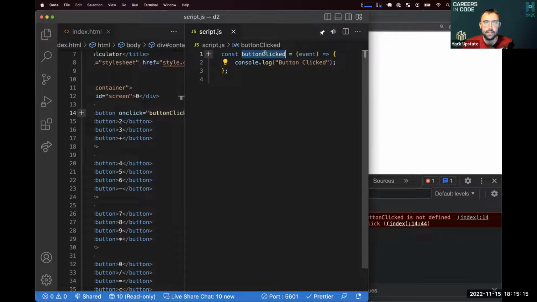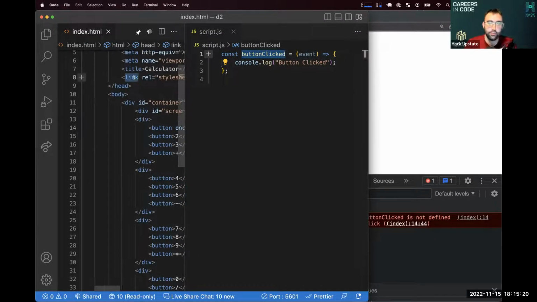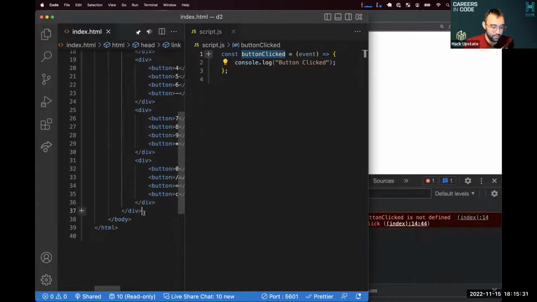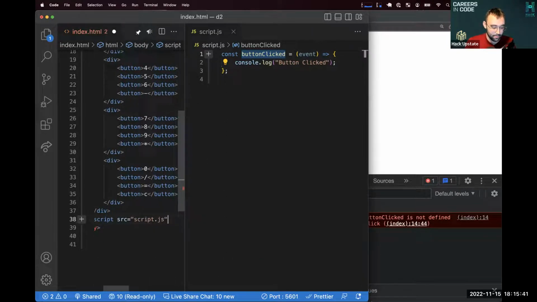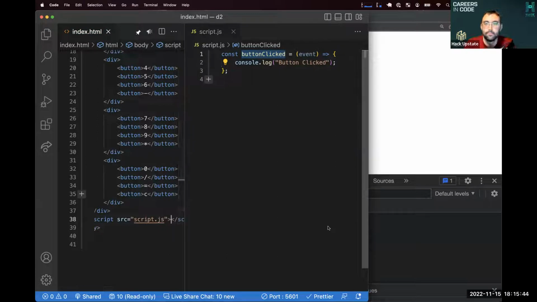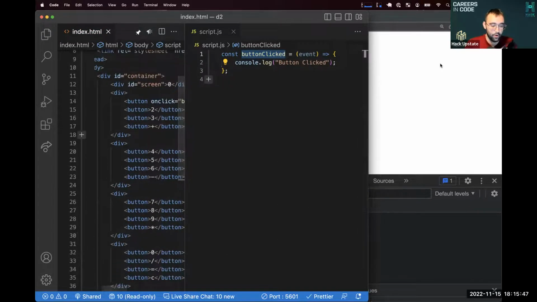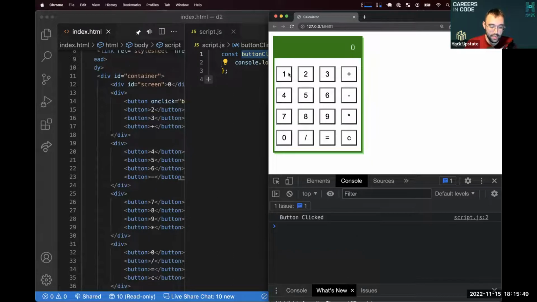What step did we miss? The sheets are not linked together. Bingo. We linked to our style sheet, but we did not put a script tag in our index.html to tell it that our script.js exists. So we're going to go down to right before our closing body tag and put in a script tag with an src to our script.js. I save, go back over to my browser, click on one here, and I get button clicked coming out down at the bottom.